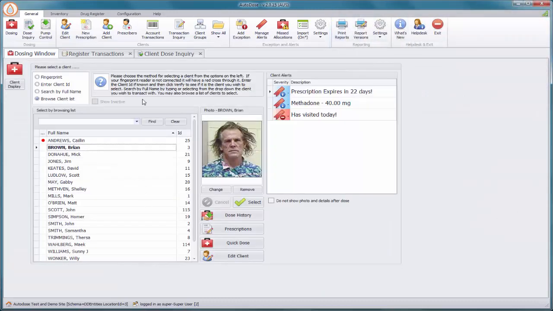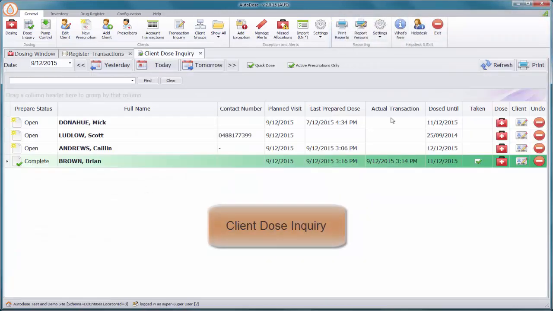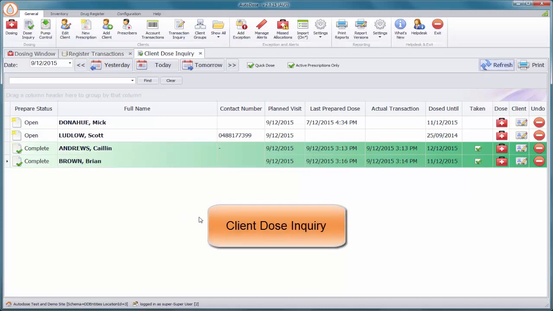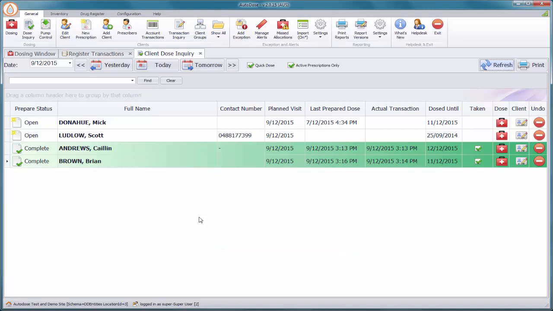The last screen I'll show you today is our client dose inquiry screen. This screen gives us a simple overview of who has come in and who is left to go in our dosing for today. This gives us some handy shortcuts to our dosing screen and client information screen, and also gives us the ability to undo any doses if we've made a mistake today.